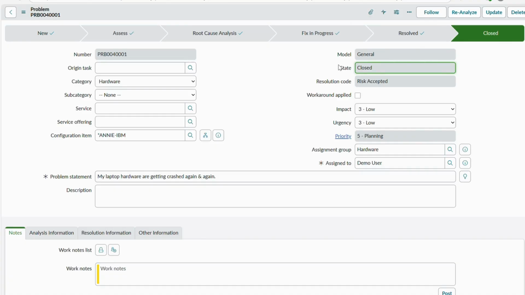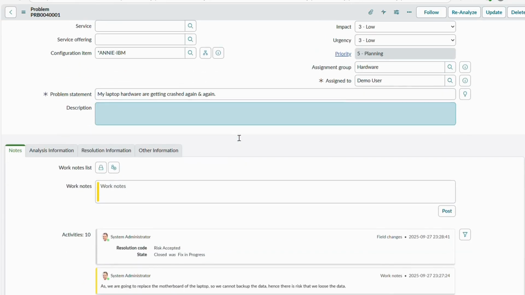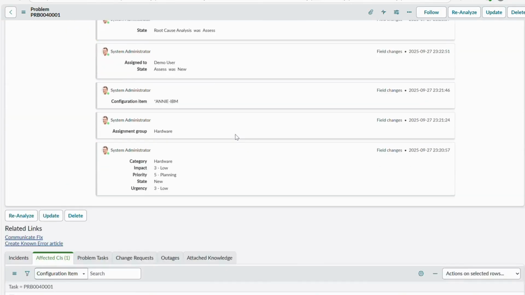I would like to make an apology. During the presentation I said that it takes 7 days to close the system. That was for the incident, not for the problem. So a problem gets closed as we accept the risk. As of now we closed this problem successfully.